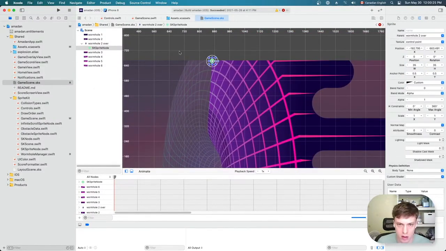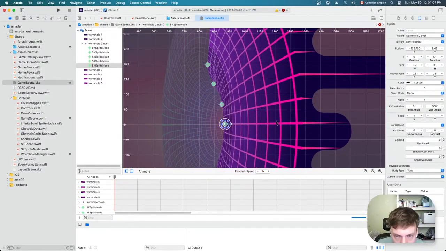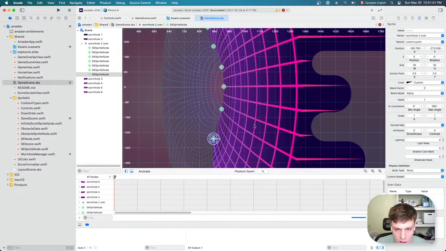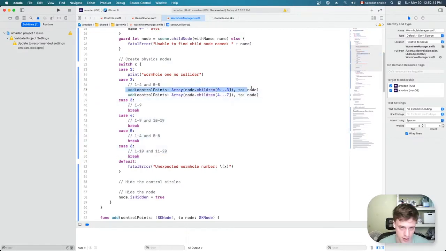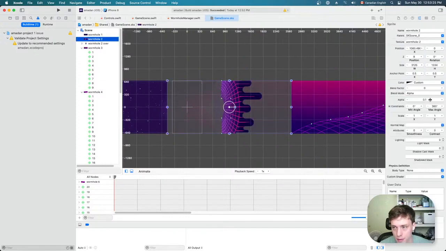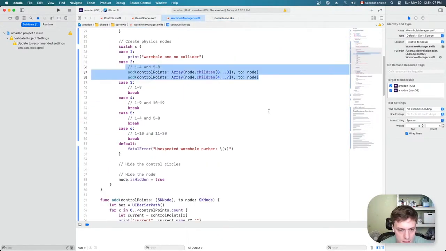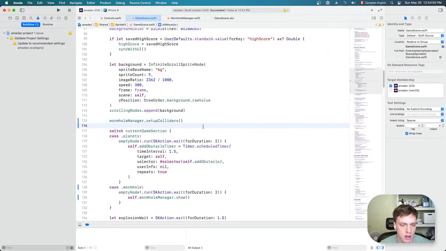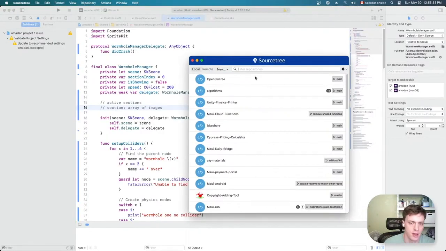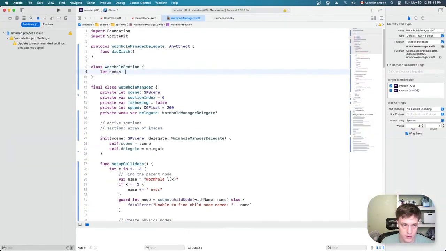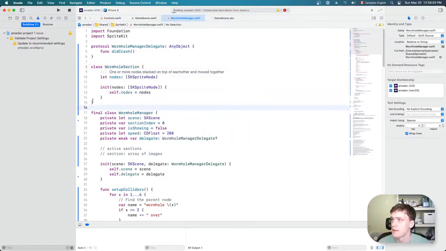So once we get all those control points laid out, we are ready to hook everything up. We disable them from being shown. We use those paths to make physics bodies, and then we kill the player when they run into one of them, and we're all set.